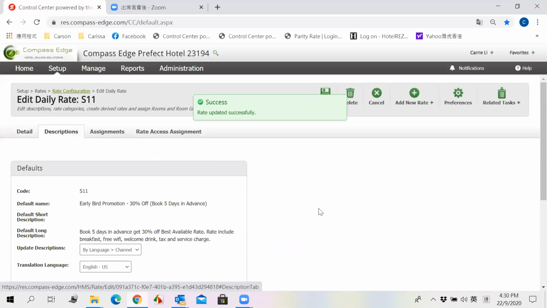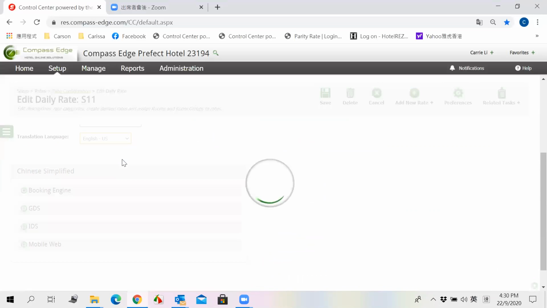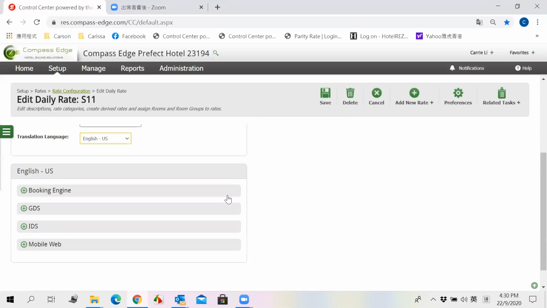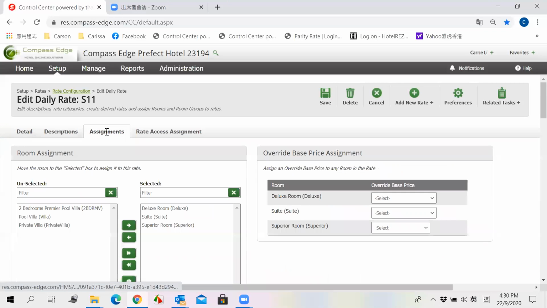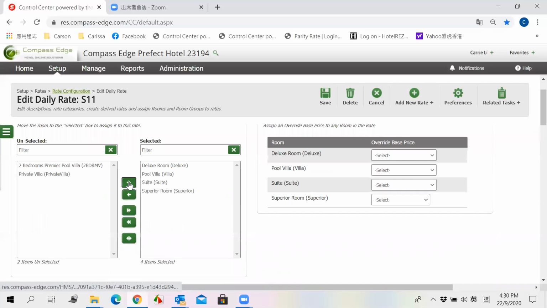Okay, the next step, we'll go to the description page to see if any language you would need to update. If you do not need to update, okay, just leave this page. Okay, going to the assignment. Which room type would you like to assign for your promotion? So for example, deluxe room, suite, superior room, and for pool villa, I would like to assign for this promotion. Highlight the pool villa and then move it to the right.